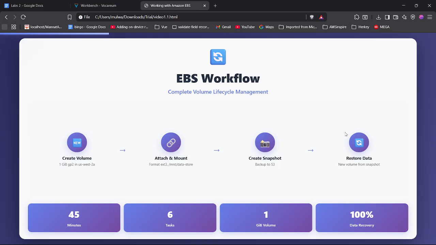So imagine this, you are managing a production EC2 instance that needs additional storage. You will need a new EBS volume and make it usable, implement a backup strategy with snapshots, and prove you can recover from data loss.